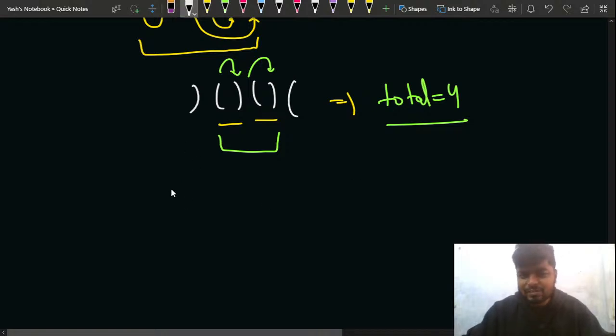So let's say that you have this and this, right? If you have this closing and then you have this opening, what is the length of the longest valid parenthesis in this? Can someone let me know in the chat? What will be the length of the longest valid parenthesis for this question? The length is nothing but 0.